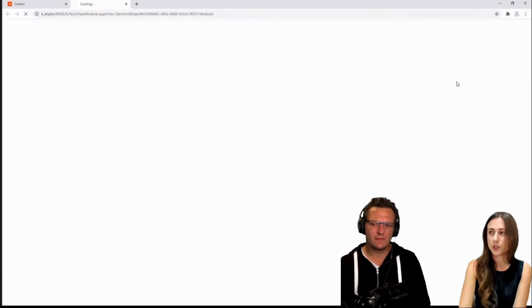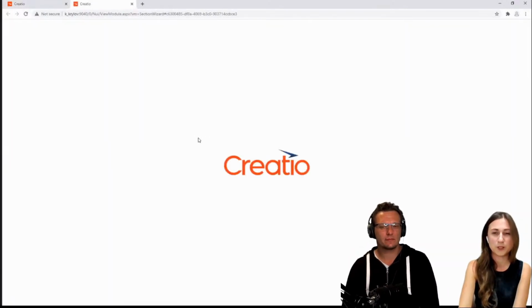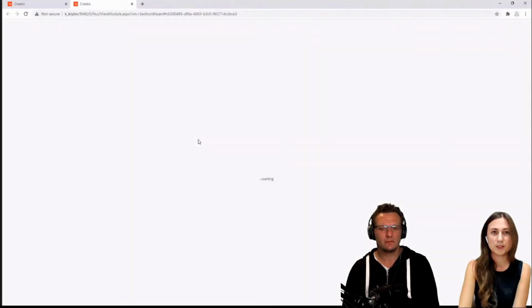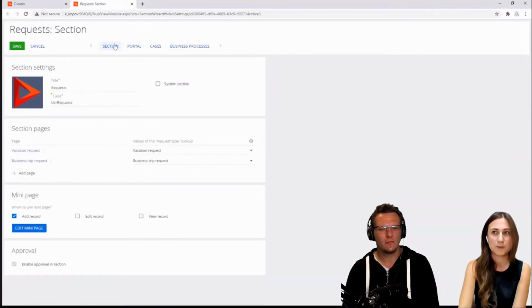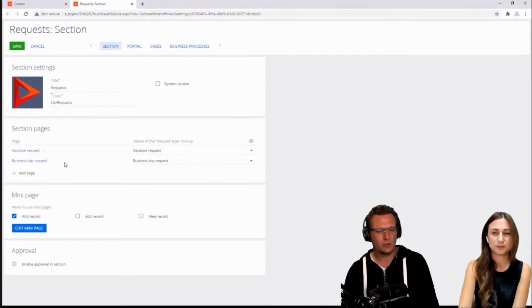In the section wizard now, once I open my section, you will notice that portal is configured separately from my main section. So my section and all the section pages are here. Okay, so for your internal users, you can have two types. So you've got a vacation request and a business trip request. And then you've got a separate section for portal altogether.